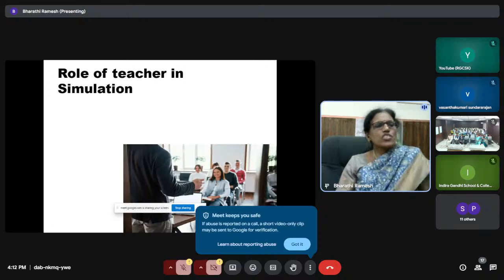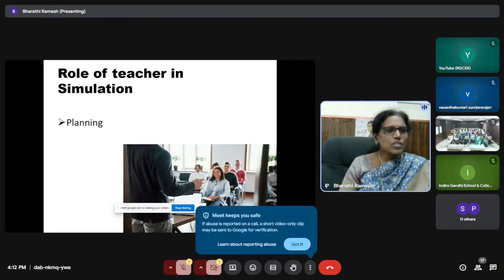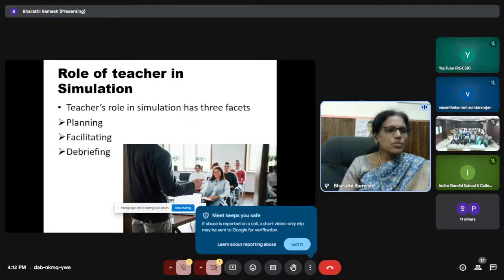The role of a teacher in simulation. In simulation, what are the responsibilities of a teacher? The teacher has to plan, the teacher has to facilitate the procedure, and the teacher has to debrief or evaluate the entire procedure. Planning is a very important activity in every setting, our responsibility as teachers. Anything you want to teach, without planning you cannot teach.